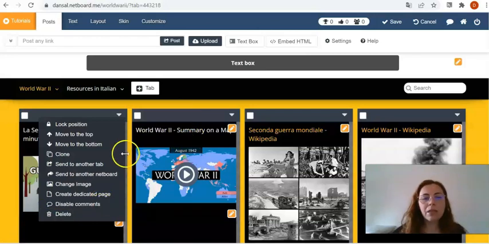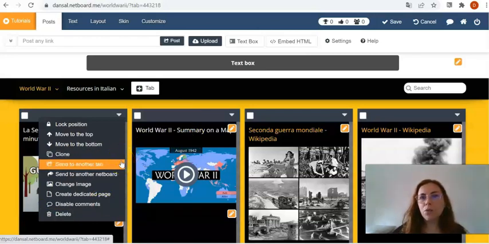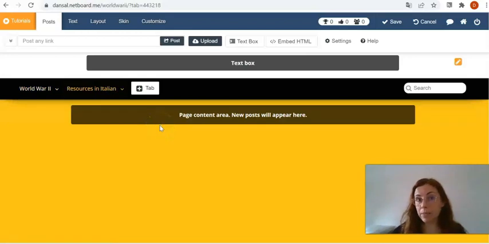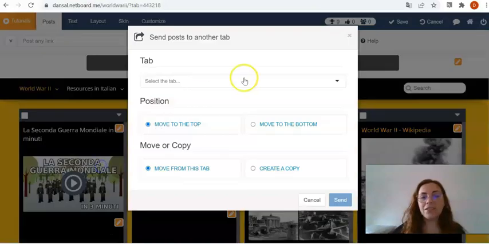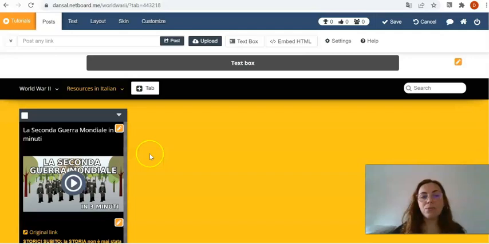Now, what is the meaning of sending this resource to another tab? Well, as you can see, I've created a different tab called Resources in Italian that now is empty. So if you want to populate it with the resources you have already collected on the other tab, you simply have to go back to the other tab and click Send to another tab, and then click on Resources in Italian, and that resource is going to be moved to the next tab.